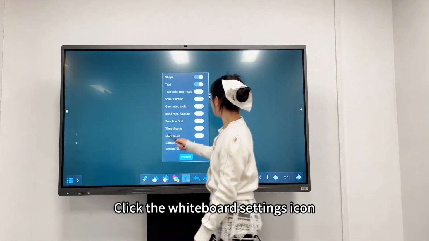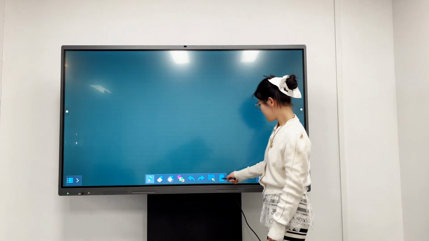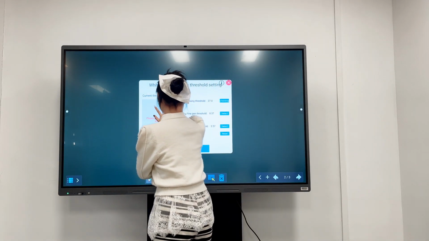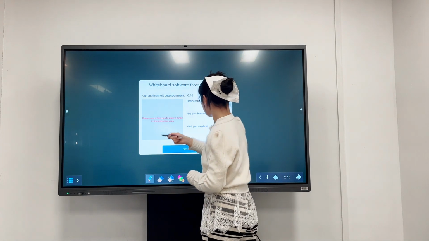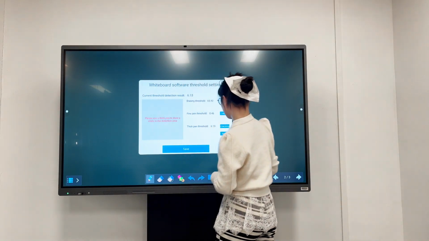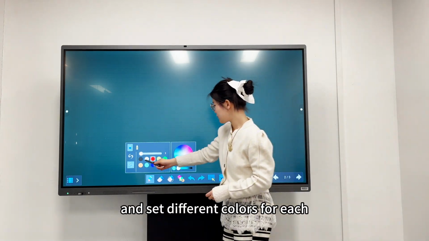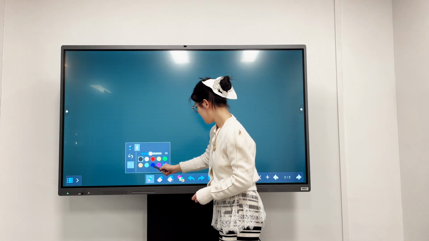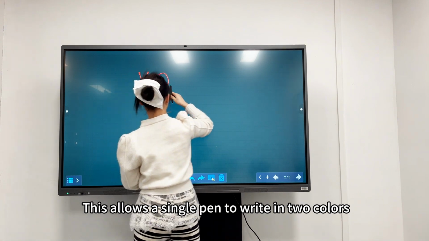Click the Whiteboard Settings icon to enable dual color pen mode. Long press the Clear icon to access threshold settings, where you can adjust fine and thick pen thresholds and set different colors for each. This allows a single pen to write in two colors.